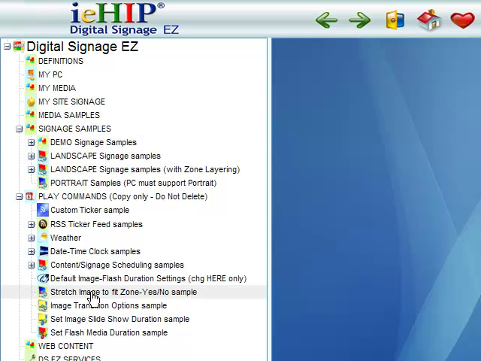The next command is stretch image to fit zone, yes and no sample. This provides a way to have content display in its natural form, as all content in our application is by default stretched to fit the tier or zone. The next command is image transition option sample, and that provides a way to have images transition in different ways, like circle in, circle out, radial wipe, vertical, horizontal blinds, similar to the slide transition functions in PowerPoint.